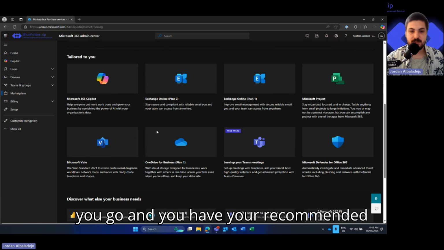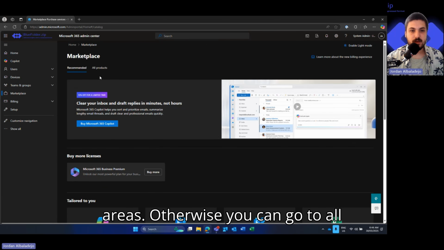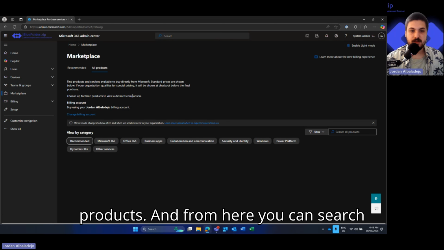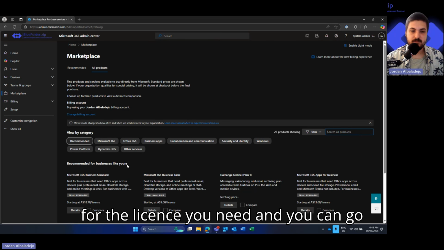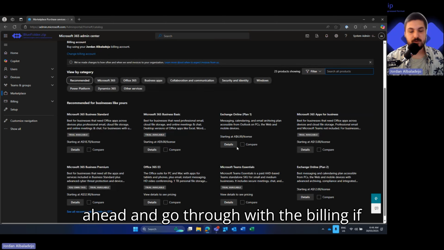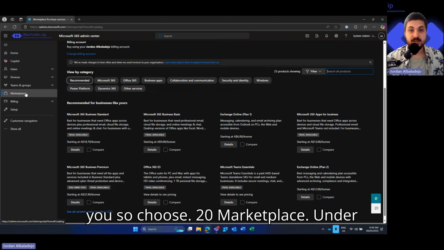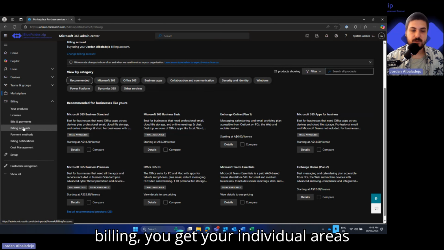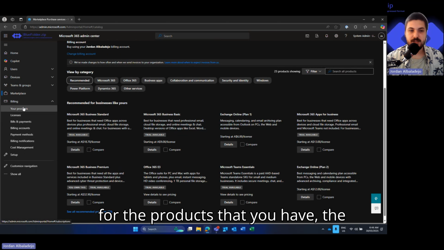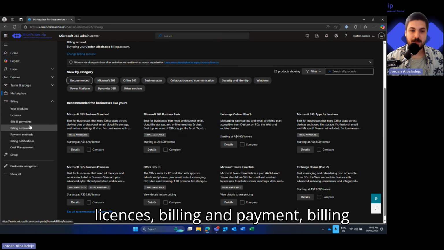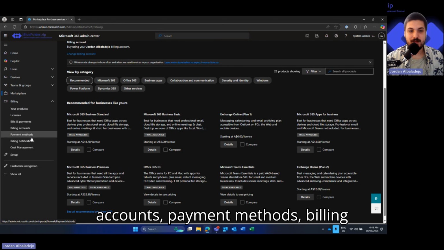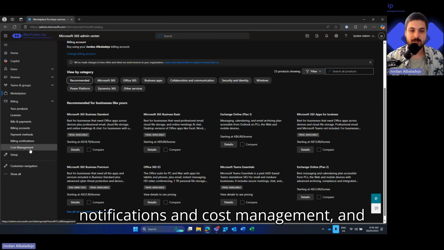And you have your recommended areas. Otherwise, you can go to all products. From here, you can search for the license you need, and go ahead and go through with the billing if you so choose. So that's Marketplace. Under Billing, you get your individual areas for the products you have, the licenses, billing and payment, billing accounts, payment methods, billing notifications, and cost management.